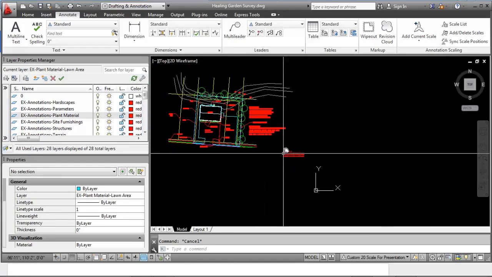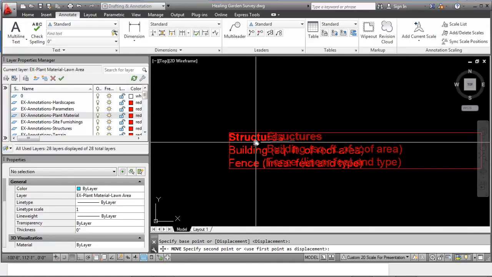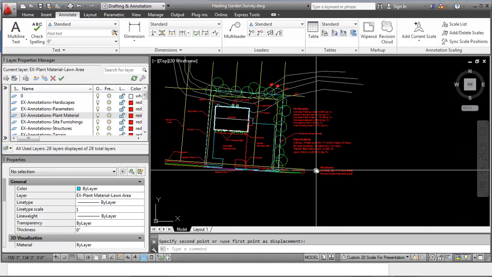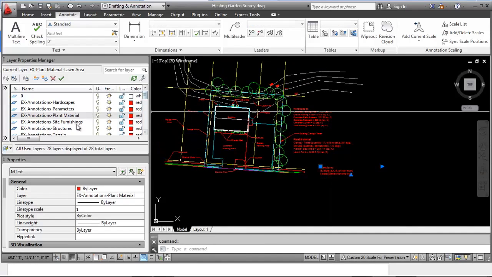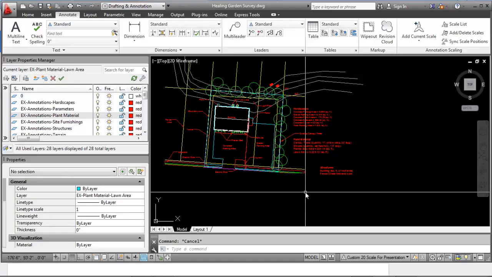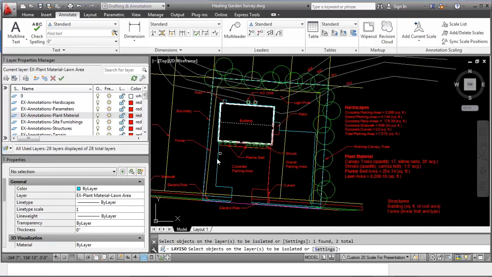Okay, that's good. So in structures, we just need the building square footage, the square footage of the roof area, and then the fence in linear feet. Okay, so I'm going to change this. I'm going to put this on the structures annotation layer. So I'm going here and changing its layer type to structures annotation. You'll see why this is important later on. And I am going to do a lay ISO of that, the roof line, and now we wanted the fence line. I believe that's fence.